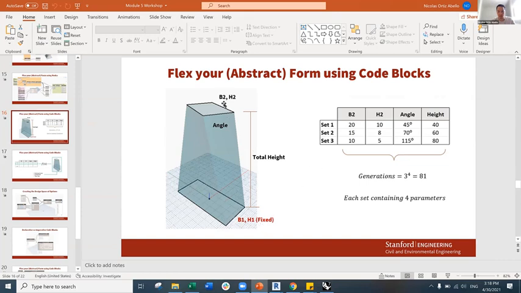Then we were playing around with the base and height of the top rectangle, the angle of rotation, and the total height. Just to have a quick example, I did three possible variations of each variable. So, for example, base 2 would vary between these three, height 2 as well, angles and height. This will give us 81 options when you do the math.